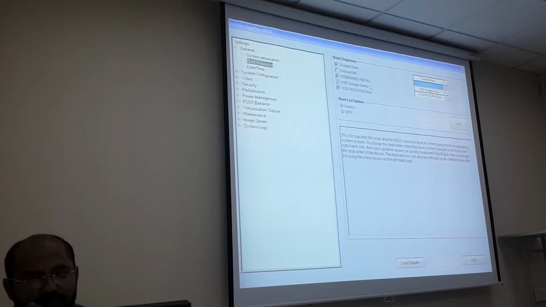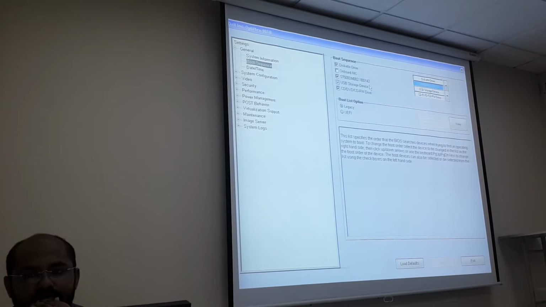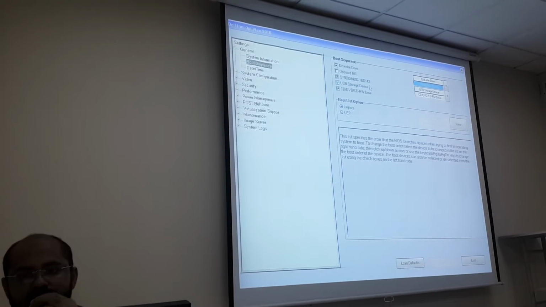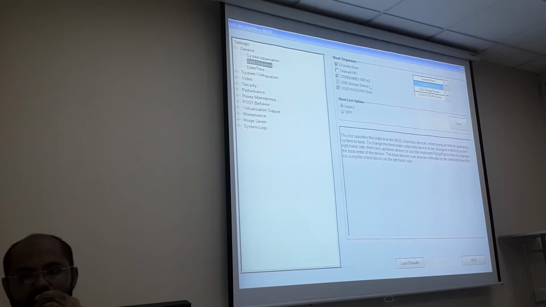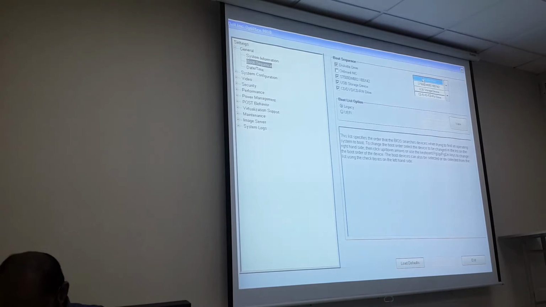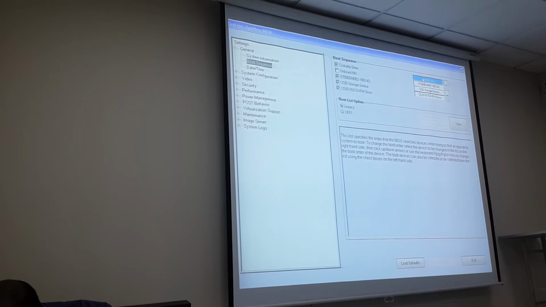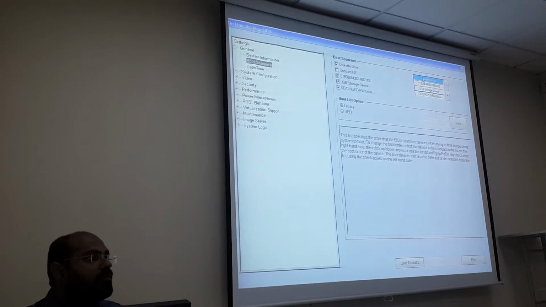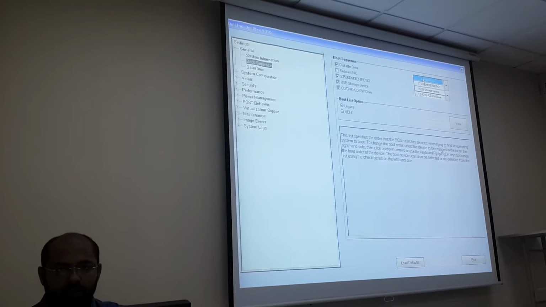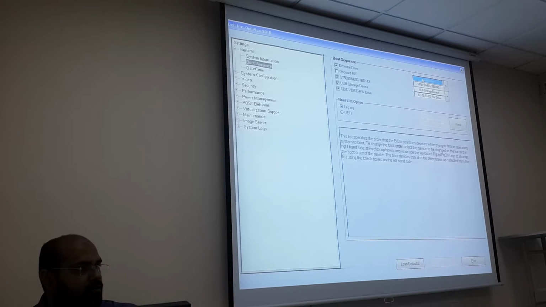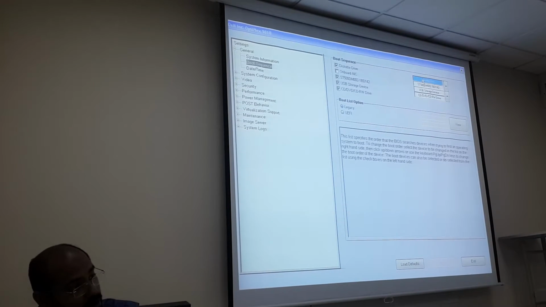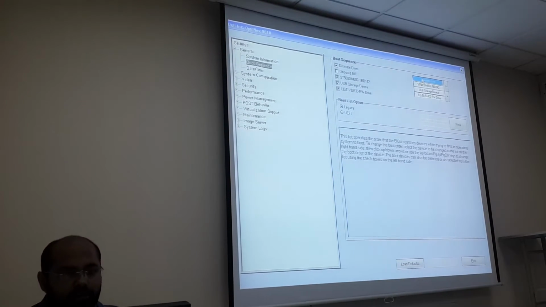What is the second one? The boot sequence. It specifies the order in which the BIOS searches for the operating system to boot. If you want to install a new operating system, you will have a CD, right?